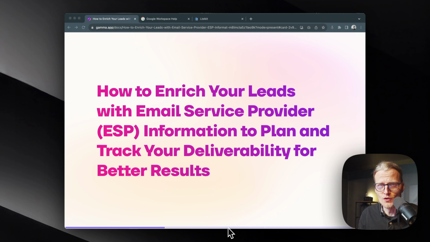Why you would want to do this is obviously it's important to know where you are actually sending the emails, which email service provider, so you can track your deliverability stats, whether your emails are going through, if they're failing, why they are failing, and so on.